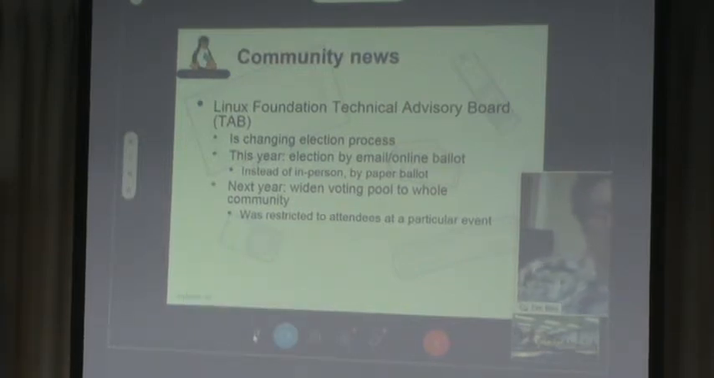So instead of doing it in person with a paper ballot, you now get an email token that you use to vote online. Next year, the goal is to actually widen the voting pool to the whole community. They decided to do this election change in phases, because you can't do a paper ballot with the whole community. That doesn't work. We don't even have addresses for the whole community. But the whole entire goal was to get to this next part where they widen the voting pool. So it used to be that the voting was restricted to attendees at a particular event, and that's not a very good way to represent the entire community.